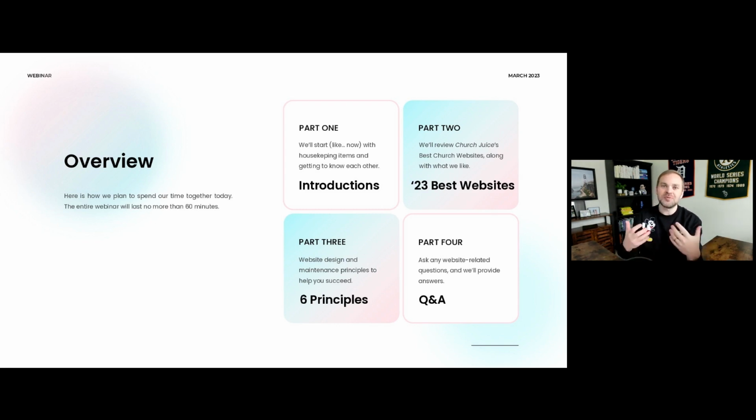The third part, and probably why you're here, is we are going to spend the bulk of today's conversation talking about 6 principles to help you improve your church's website, to help it become more compelling, to tell better stories, to be a better design, to cause more people to be involved in the work of your church and your ministry. And then at the end, we'll spend some time answering some of your questions. So that is what you can expect. Today's webinar will last no longer than 1 hour. I want to respect your time.